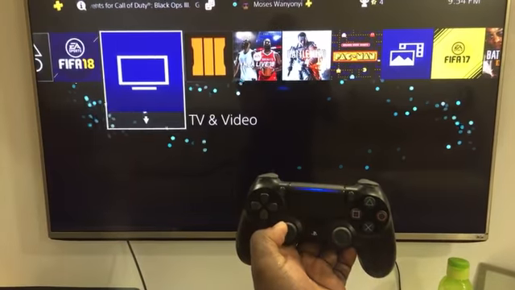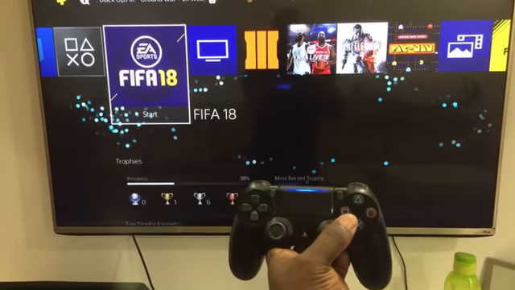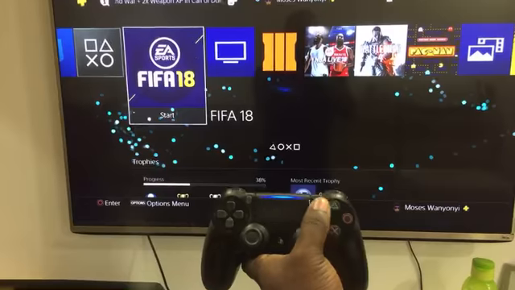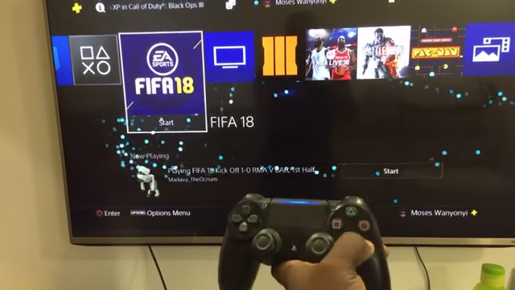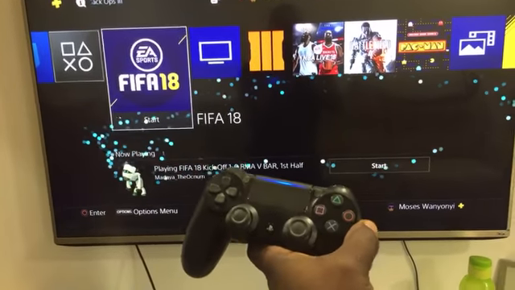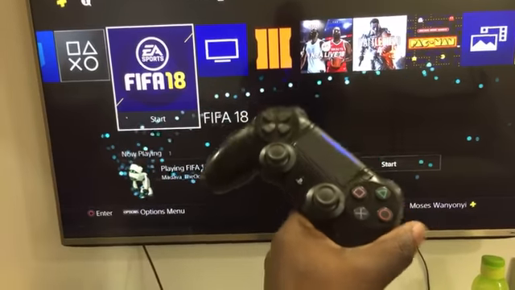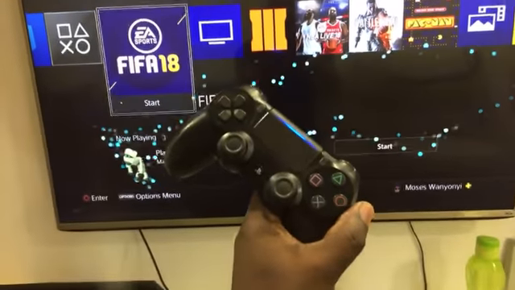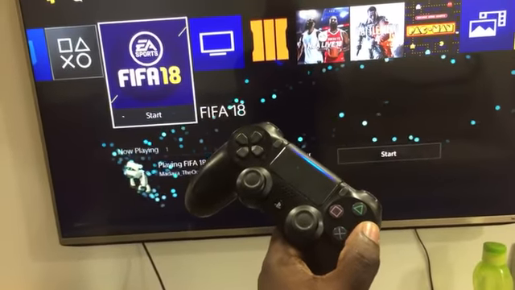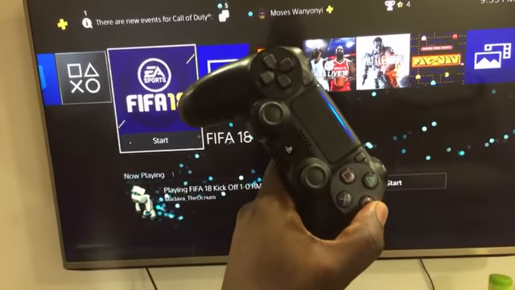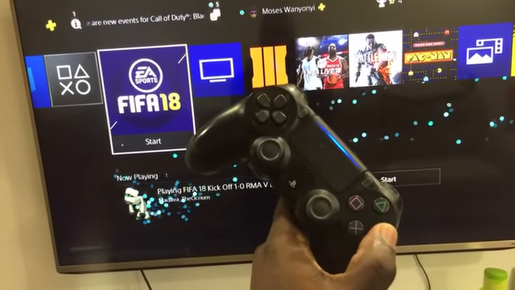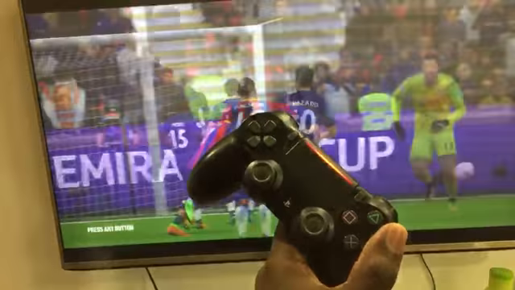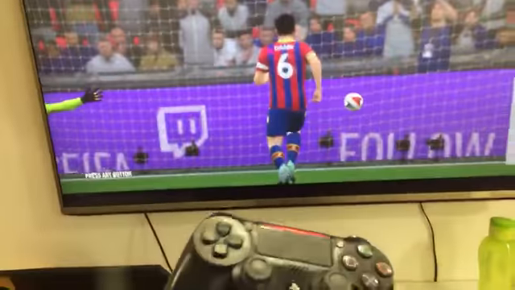For example, I want to choose FIFA. So here, I'm going to press the O button. Let me do it so you can see, so you don't say I press the X. I press, see? I'm pressing the O button. Then it launches my games.